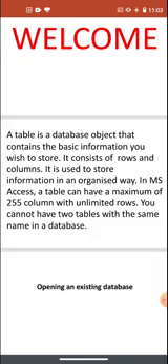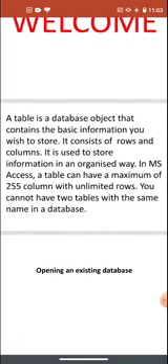In MS Access, a table can have a maximum of 255 columns with unlimited rows. So the different fields in MS Access, a table has 255 columns. We can make 255 columns. That means we can create 255 fields with unlimited rows. There is no limit of rows. We can enter as much data in rows as we want, but the limit of the columns is 255.